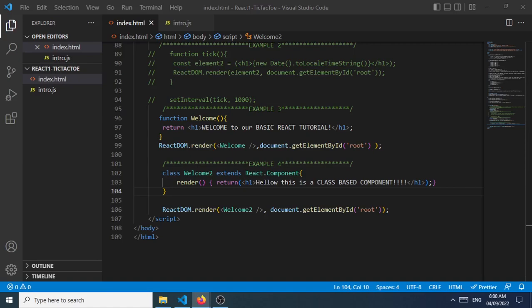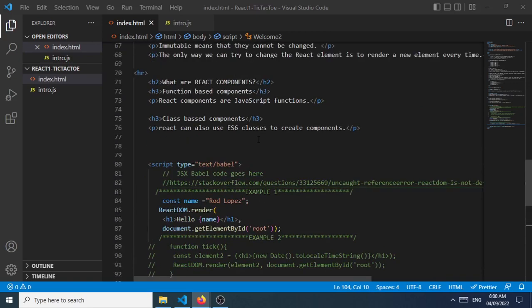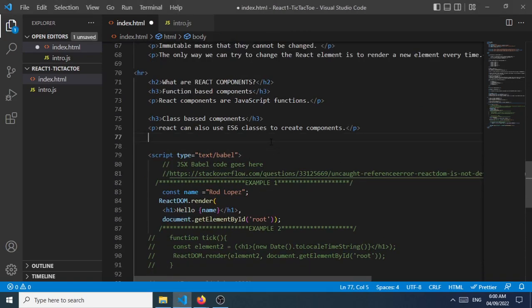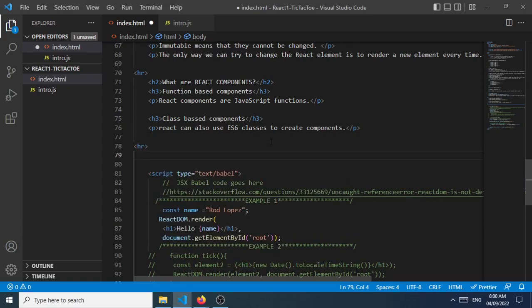And let's talk about some React properties. Let's have an HR. Let's have H2 again here: React component properties.